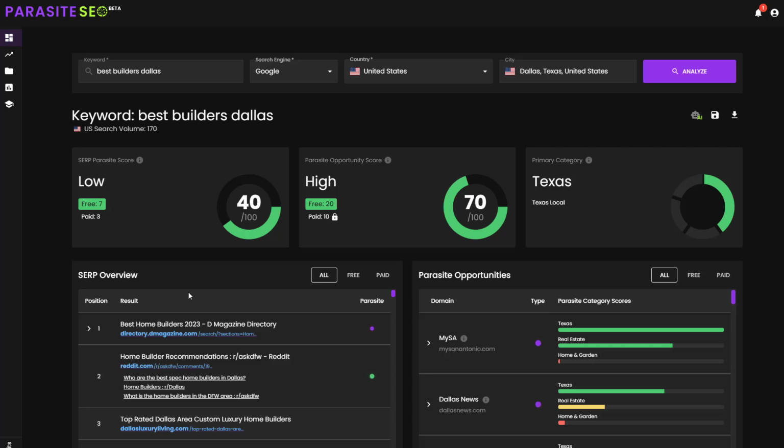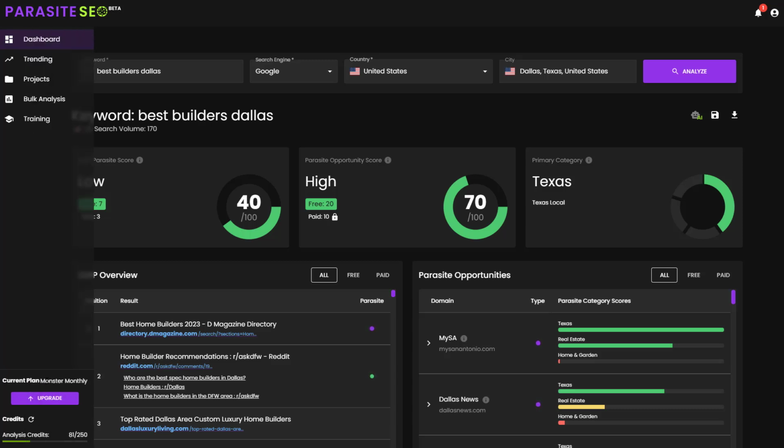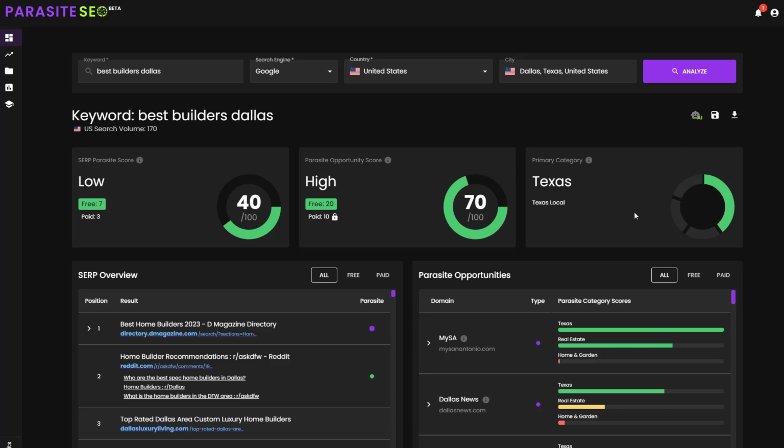However, what is going to change is the actual categorization system over here on the right hand side. So currently, the way this works is that it's going to categorize it with Texas as the primary category, and then the secondary categories are going to be architecture and construction, real estate, and home and garden. So it's going to categorize all of the parasites in our database, and it's going to say which are the most authoritative free and paid parasites depending on your plan. Currently, I'm using the Monster plan, which is $189 a month currently with the beta. And that gets you access to 10 paid parasite opportunities per SERP and 20 free parasite opportunities.